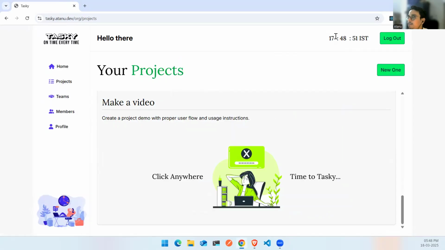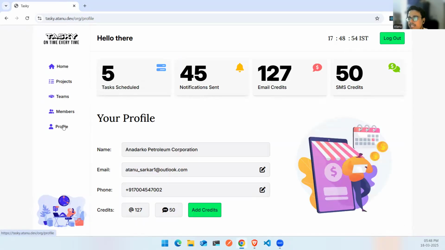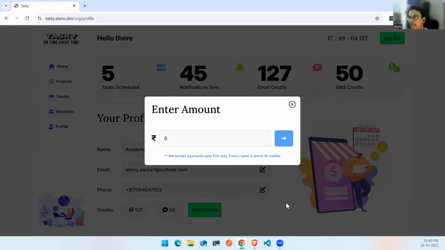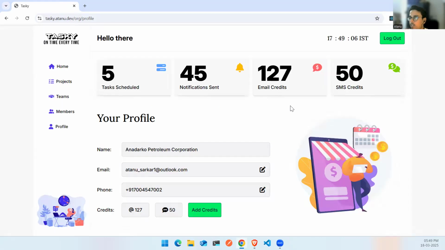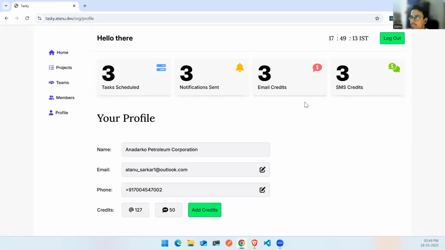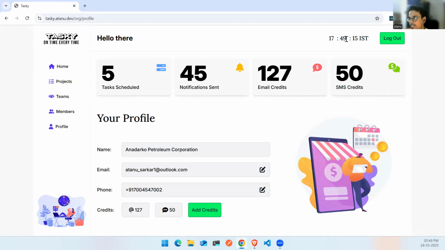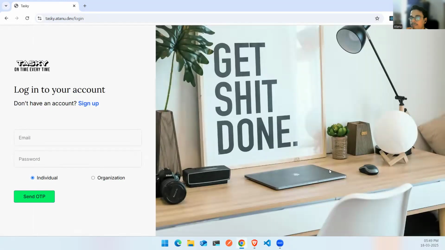Now, pretty similar to the individual section, it also has a profile section. Similar edit features are available, but this is not available on the phone, and the person can add credits. And all these cards, let me show it again. All these cards are dynamic. The clock is ticking. And that brings me to the end of my Tasky demo.